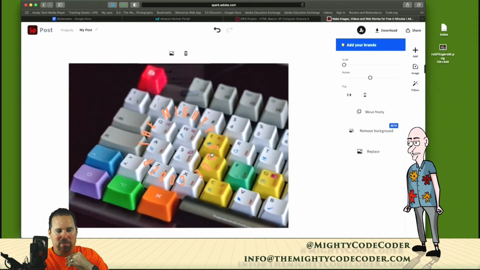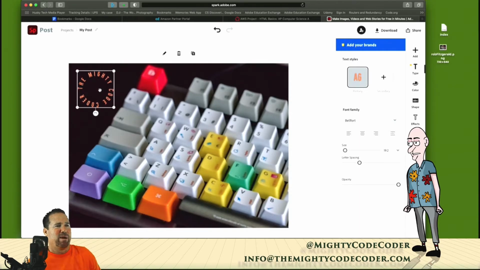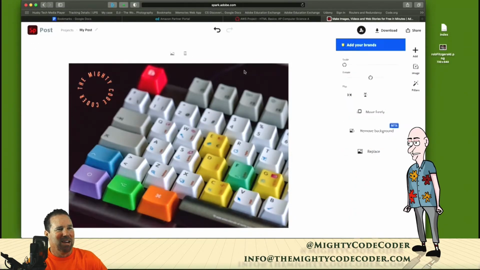Make it the background. Of course, now I feel like I want to put this thing in a smaller spot up here. So I'm going to maybe move that over where you could actually see that. So let's say that's my image. Mighty Code Coder, and there's a coding website. That's great. All right. And now I'm just going to go ahead and download that picture.